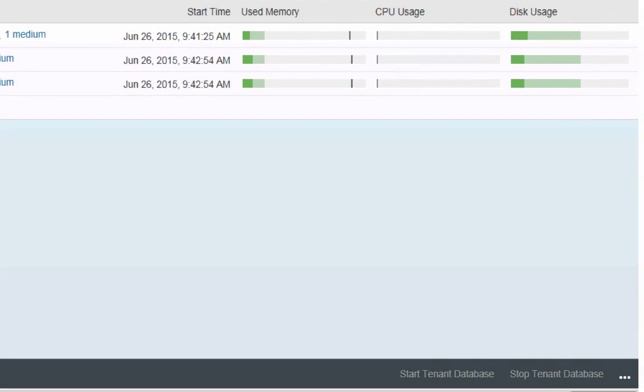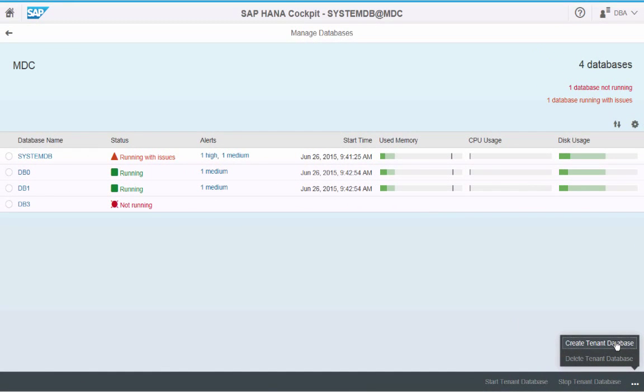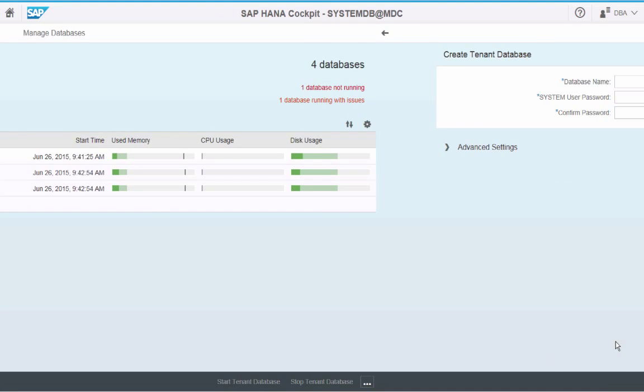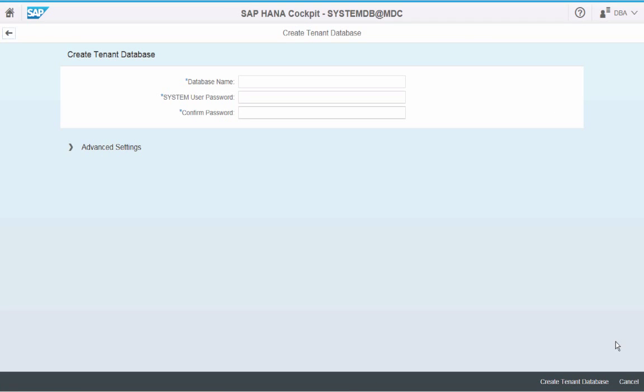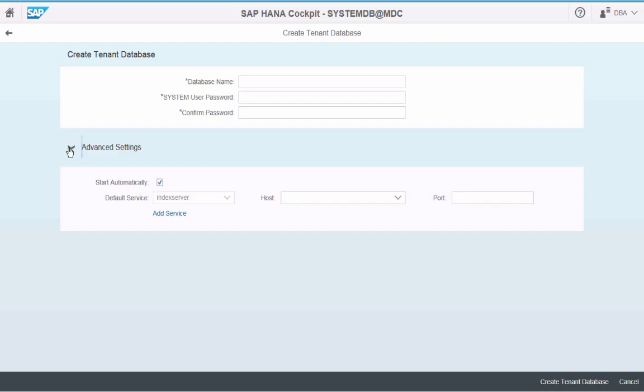From the menu bar below here, you can create a new tenant database, very convenient. In SPS 09 you could do this only using SQL. Now in SPS 10 there's an interface for this. Sign of the times that this interface is available in HANA Cockpit and not HANA Studio. Over time we will probably see this more and more as everything gets cloud enabled. Create tenant database screen, no surprises here. Name and system user password are required, and optionally there's some advanced settings where you can assign the index server to a particular host and or port, or add additional services, and then create tenant database or cancel.